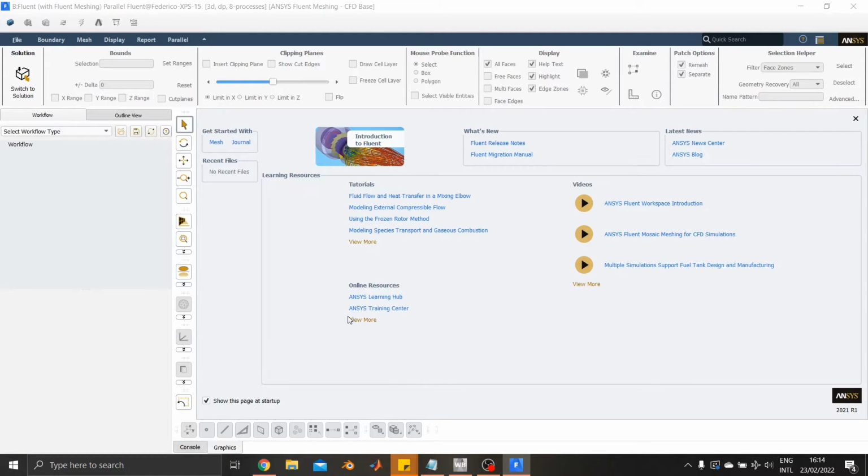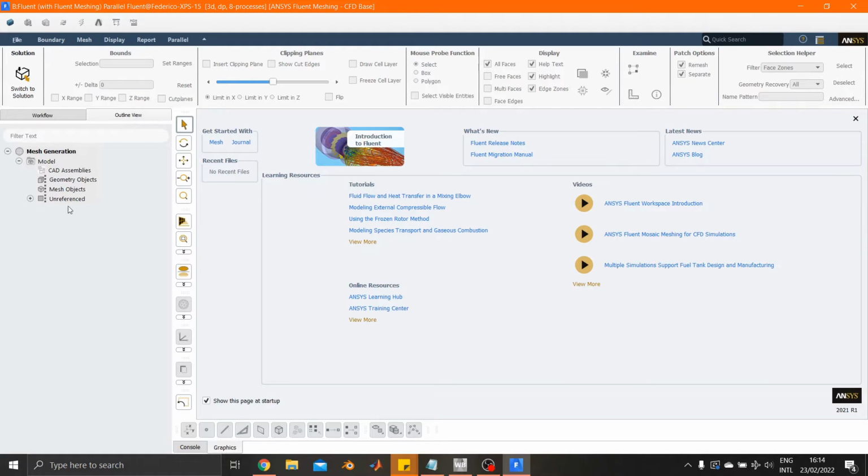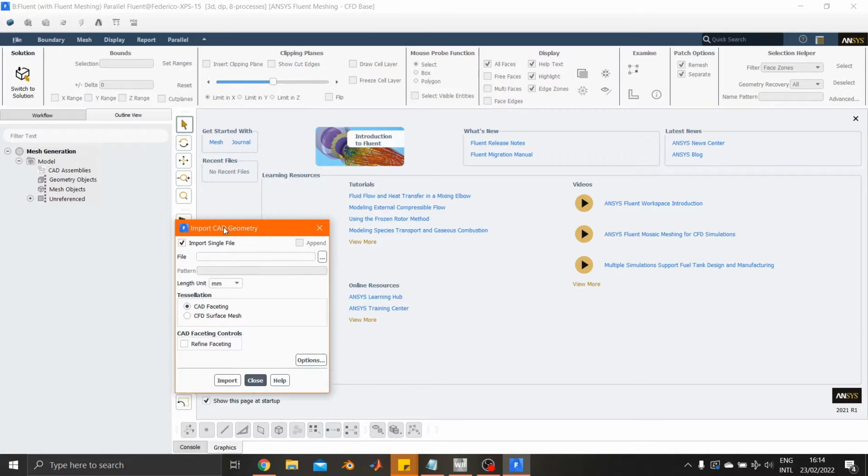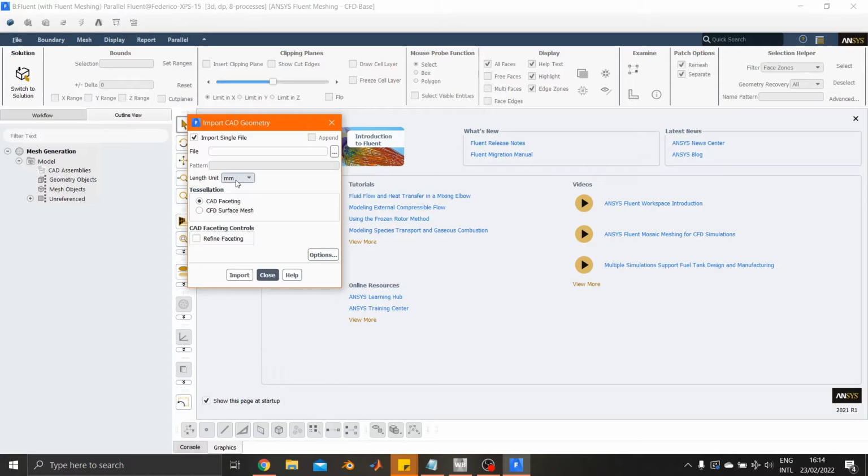It'll just be a bit slower. So it'll bring us this page right here, at which point we don't actually have our geometry in. You see everything's grayed out in the outline view, and nothing is here in the graphics window. So to change that, we go to File, Import, and then select CAD. It's going to bring up this file right here. Make sure the length unit is in millimeters, because that's how we work with all of our parts. And then browse for the file you're looking for.